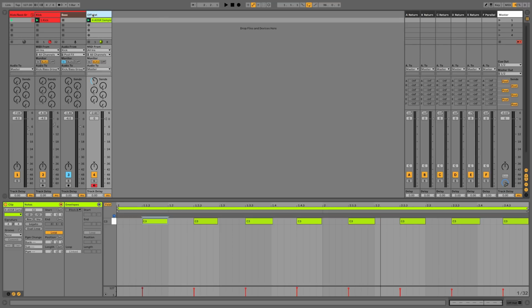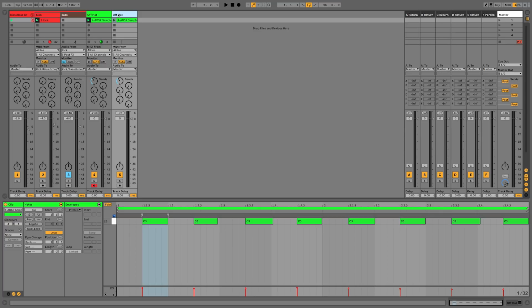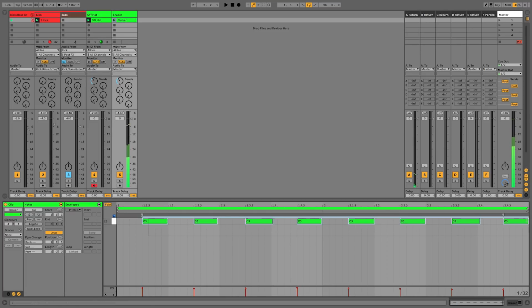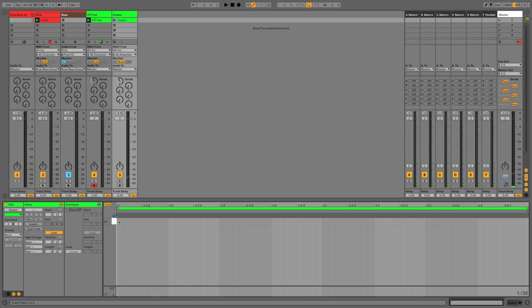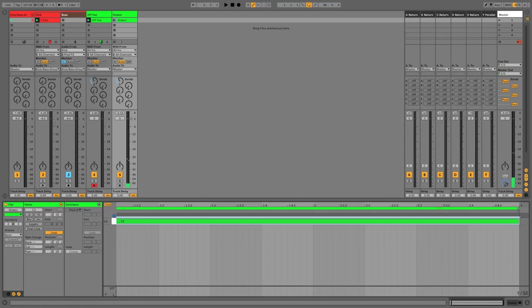So that's our offbeat hat. We'll color code it green. And all I'm going to do is duplicate it, and we'll rename this to shaker. So let's now get a shaker in the mix. So firstly, I'm going to delete all of this, and I'm just going to do one elongated note like that.